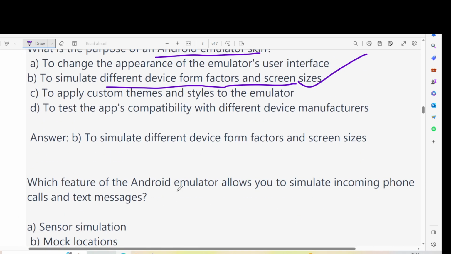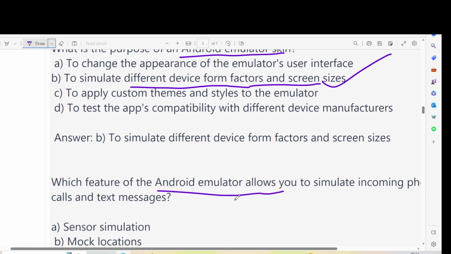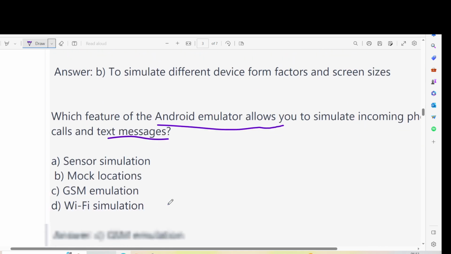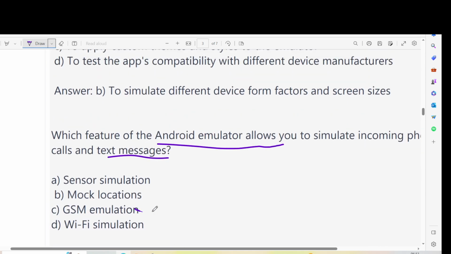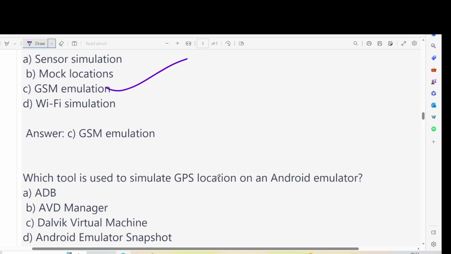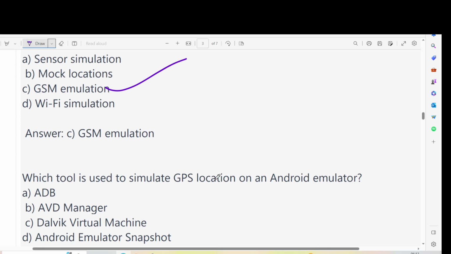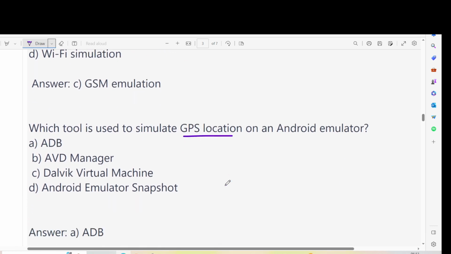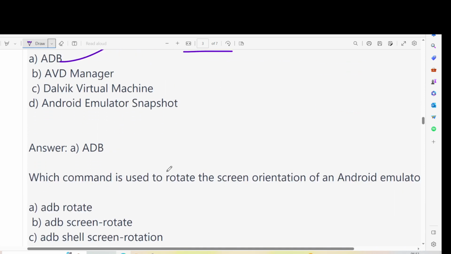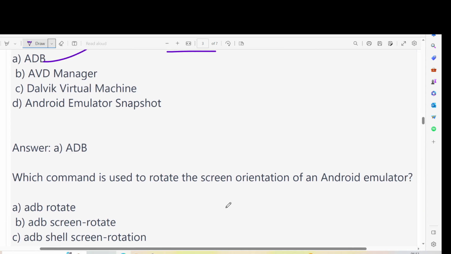Next, which feature of the Android emulator allows you to receive an incoming phone call and text message? Sensor emulation. So maybe C will be right, GSM emulation. Next, which tool is used to simulate GPS location on an Android emulator? ADB, AVD manager, direct virtual VM, Android emulator snapshot. E will be right. ADB. Which command is used to rotate the screen orientation of the Android emulator?